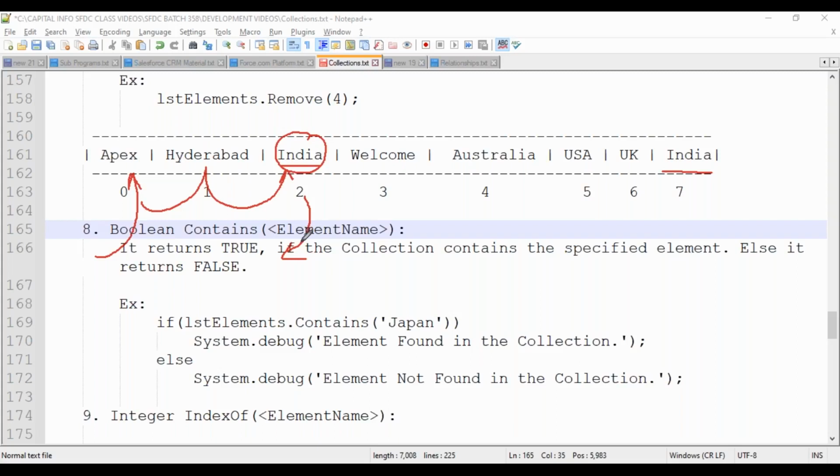I'm searching for the element index position of China. Do we have any element in the collection China? No. Then what will it return? Not null, not an exception. In this case, the index method will return the value minus 1. It won't return 0 because the index already starts from 0, so it returns a negative value.